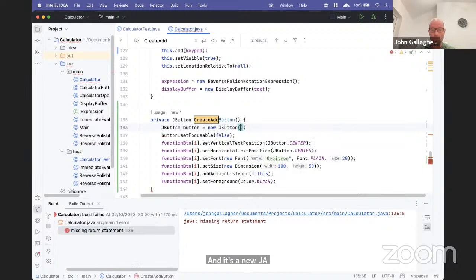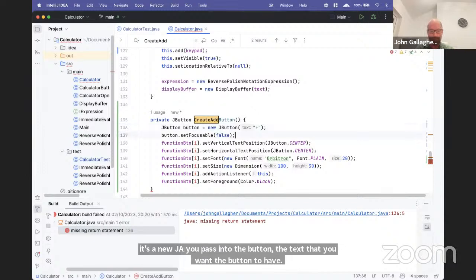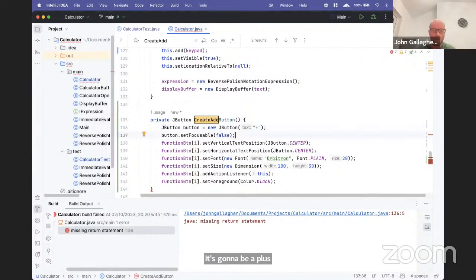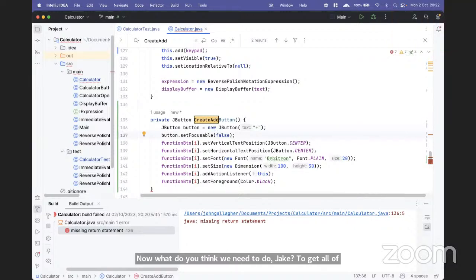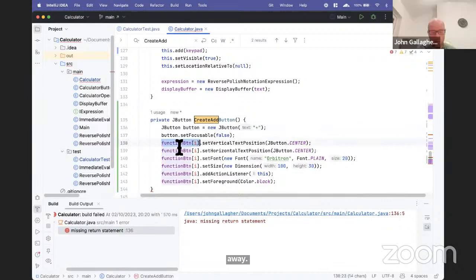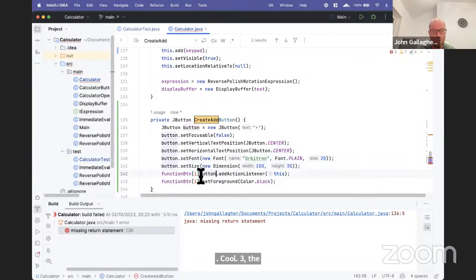And you pass into the button the text that you want the button to have. It's going to be a plus. Now, what do you think we need to do, Jake, to get all of those eyes away? Just replace function btn index I with button. Exactly. Cool. So do that. Extremely laborious. Where's multi-cursor when you need it, eh?